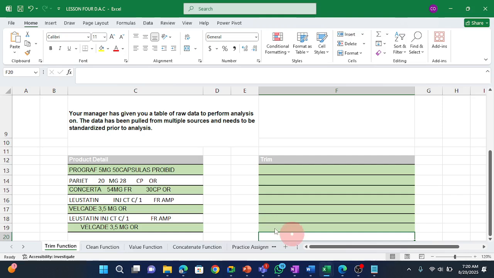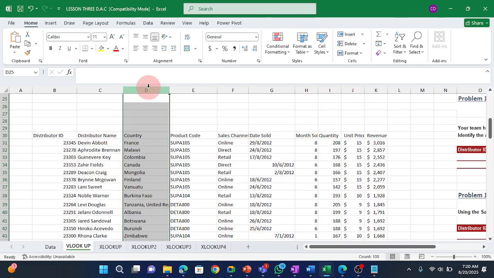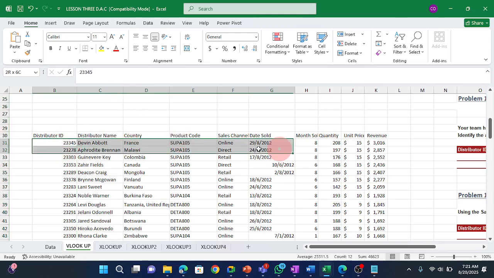So VLOOKUP simply means vertical lookup. As the name implies, it's supposed to look up information vertically, from up to down, but it does the opposite of the name. It is looking up for values in the opposite direction, like this.